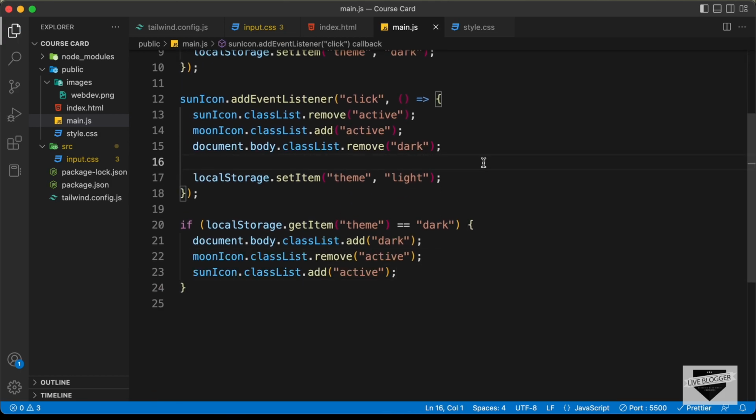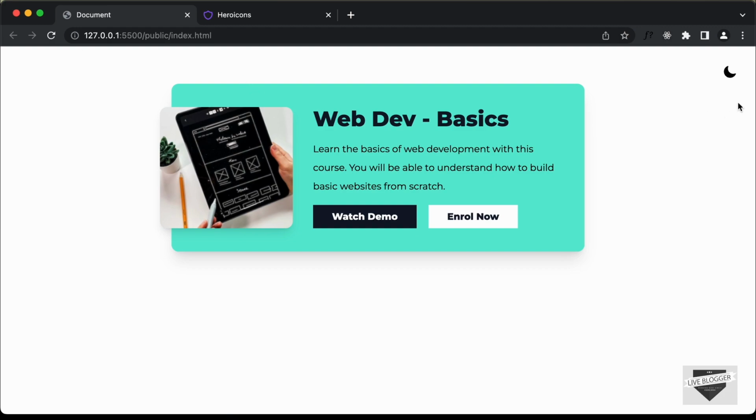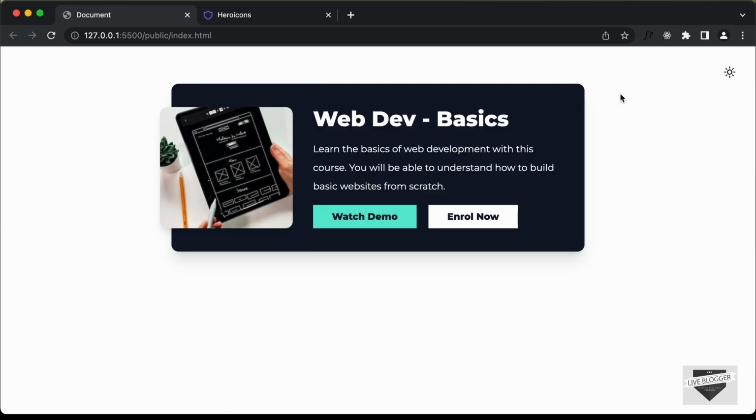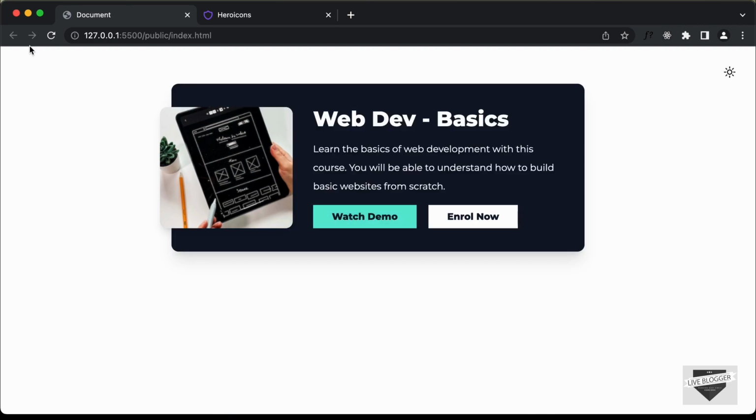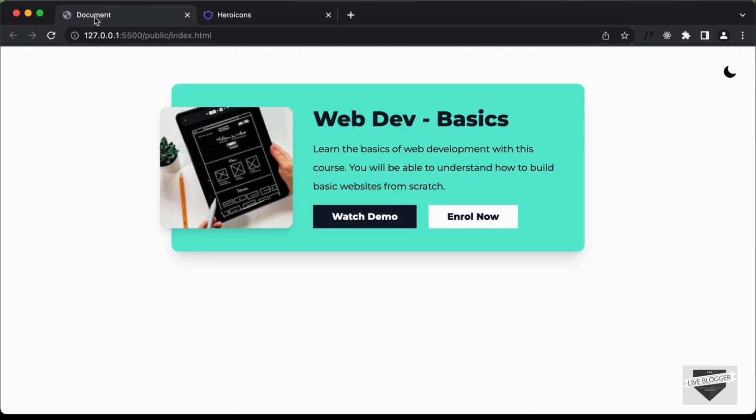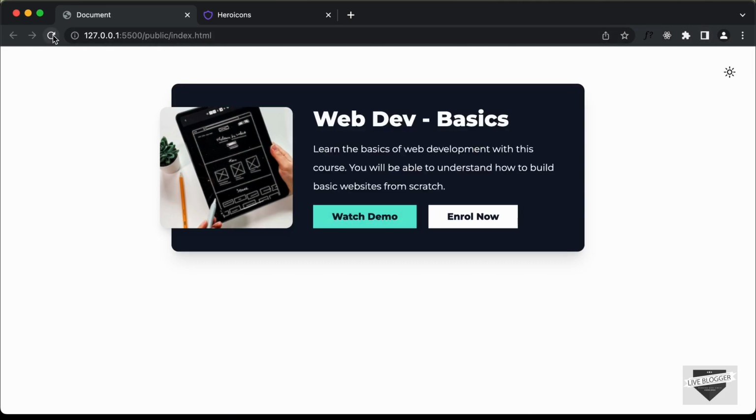Right, now let's go back to our design, and now let's click on this moon icon, and we have the dark mode, and if we click on the sun icon, we have the light mode. Now let's go to the dark mode, and now if we refresh this page, we have the dark mode retained. So that's basically how the website can remember which of the themes was selected by the user. So if I select light mode, it will stay in the light mode, and if I select dark mode, it will stay in the dark mode. So that's basically how you can add dark mode to your design using Tailwind CSS.